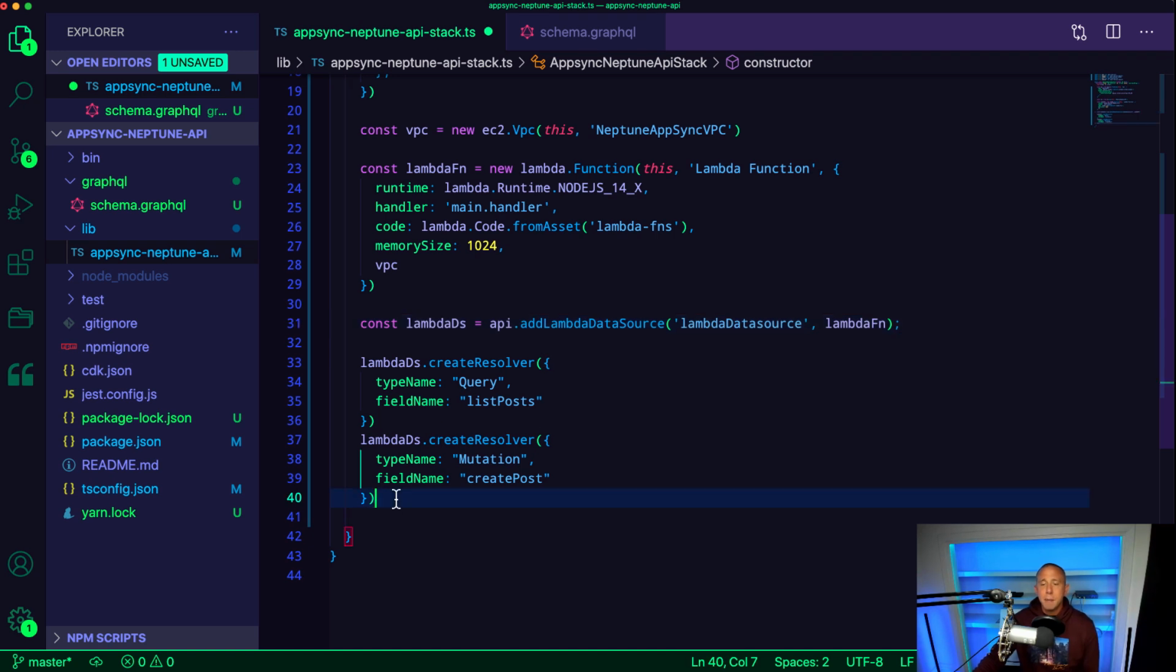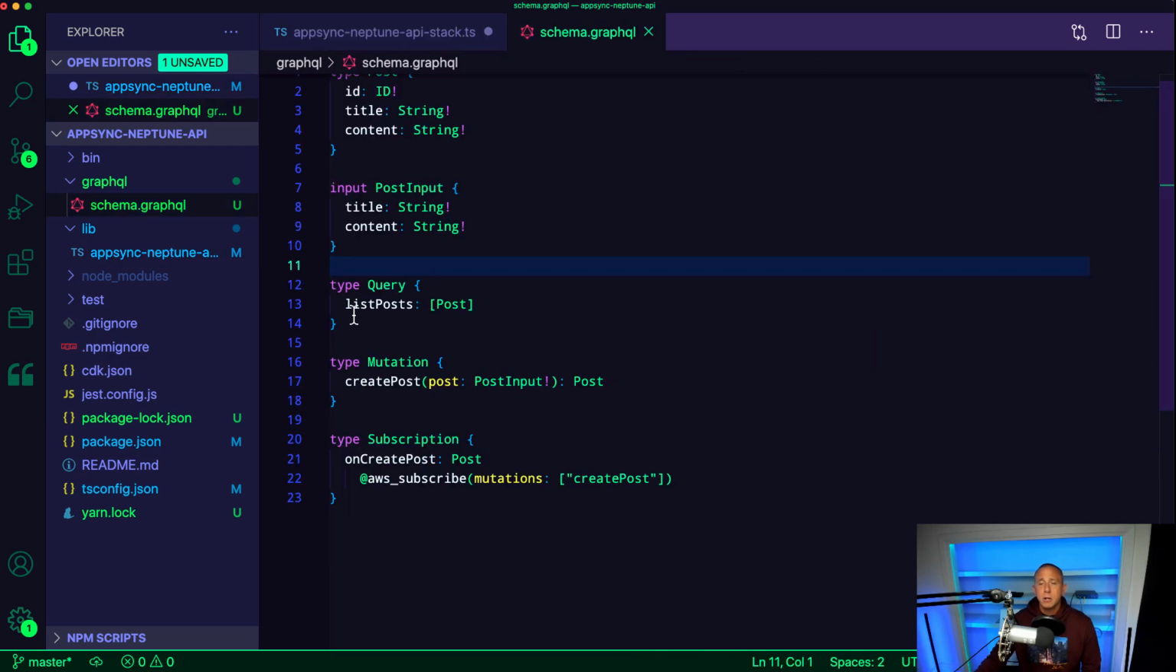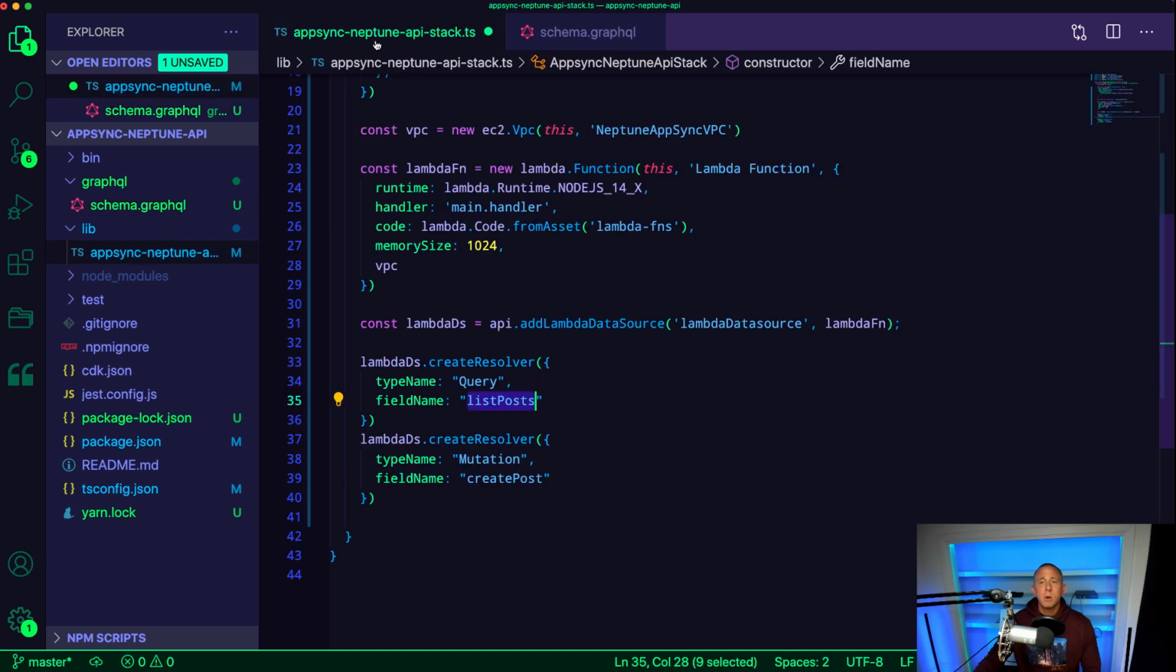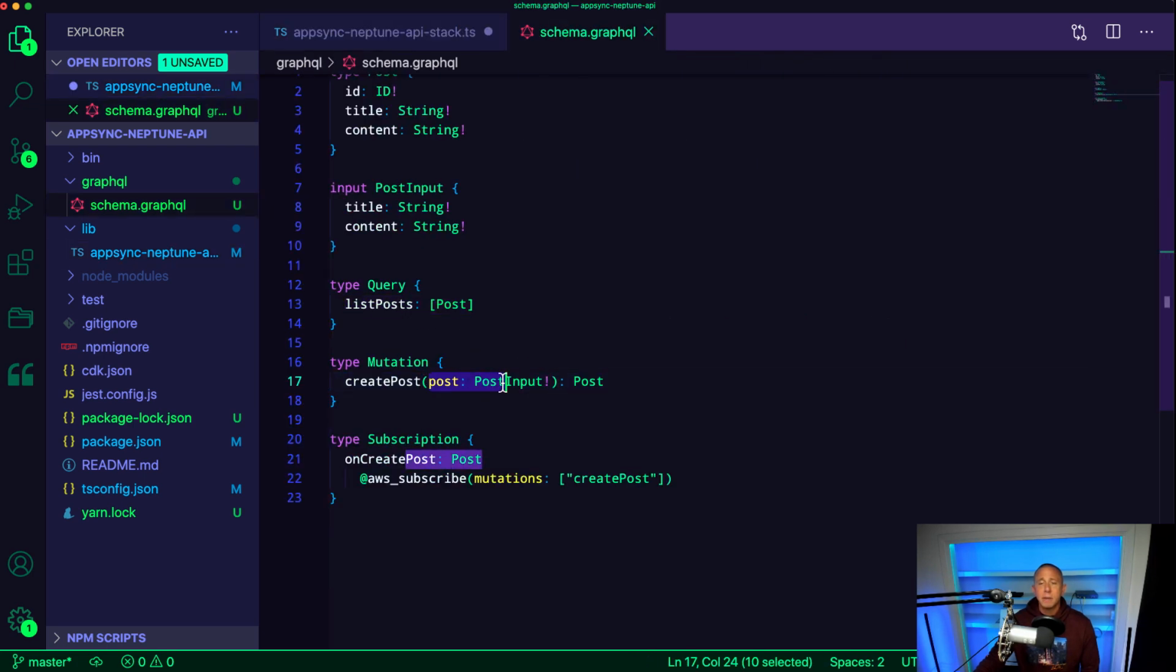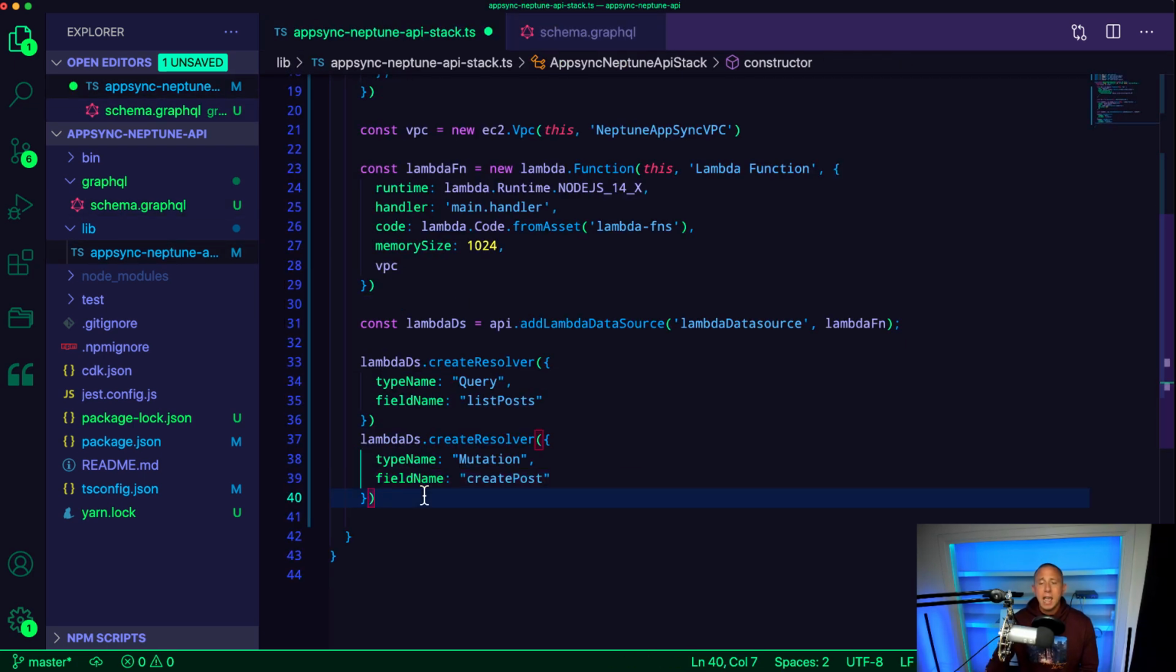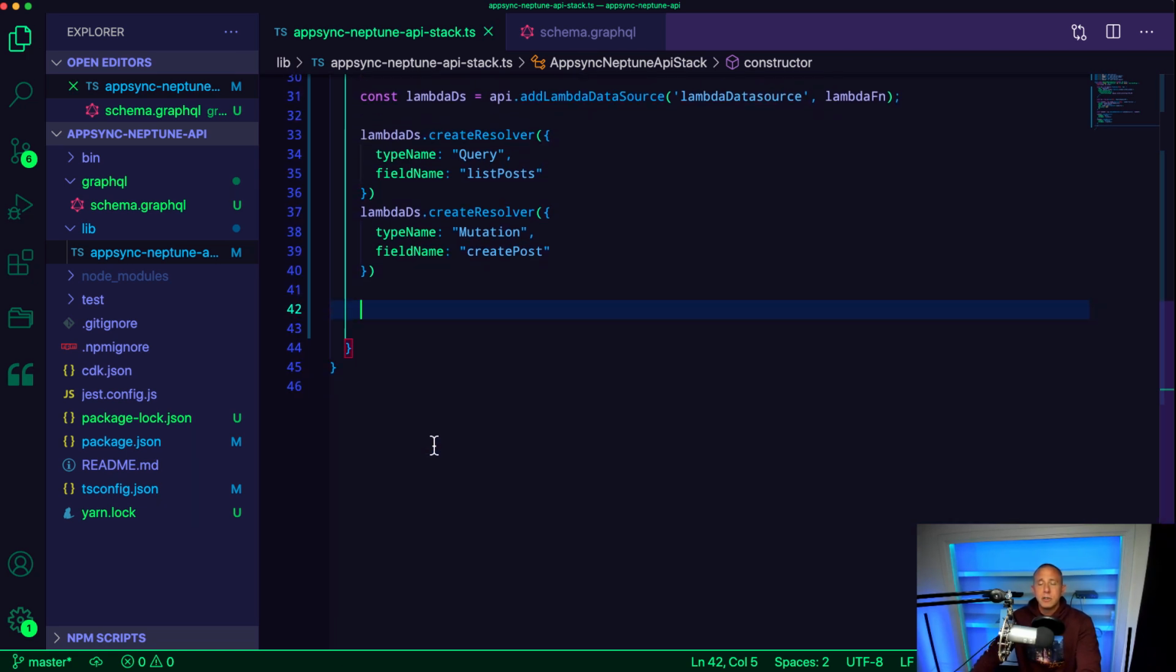So the two operations that we want to map into our Lambda function are listPosts. So if we go to our schema, we have listPosts. So when this query is invoked, we're going to be invoking the function. And then the other is createPost, and createPost takes in an argument of post. So we have our two resolvers for our query and mutation created. We can go ahead and now create the Neptune database cluster.